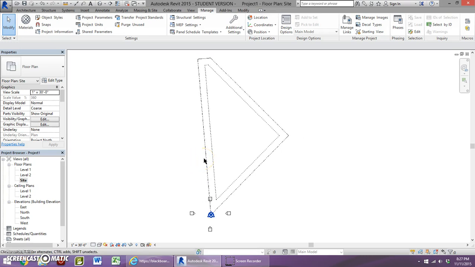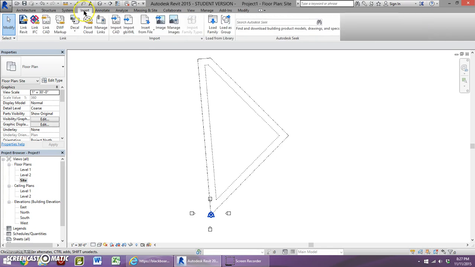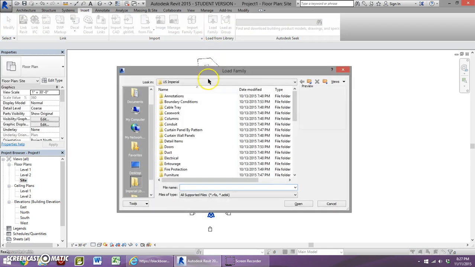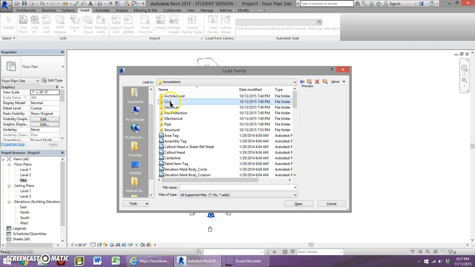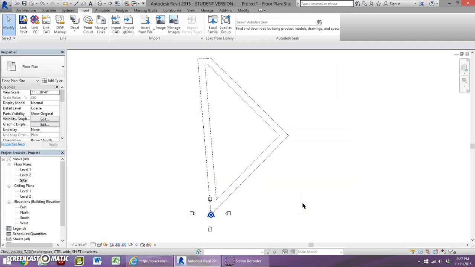The last step is to tag our property line. To tag a property line, you want to select the Annotate tab, Tag panel, and Tag by category. The problem is that the property line tag will not be loaded into the program because we started a new file. So what we want to do is insert that. We're going to go to Insert tab, Load from Library panel, Load Family. We're going to go to Annotations, Civil Folder, Property Line Tag, and we're going to open that.